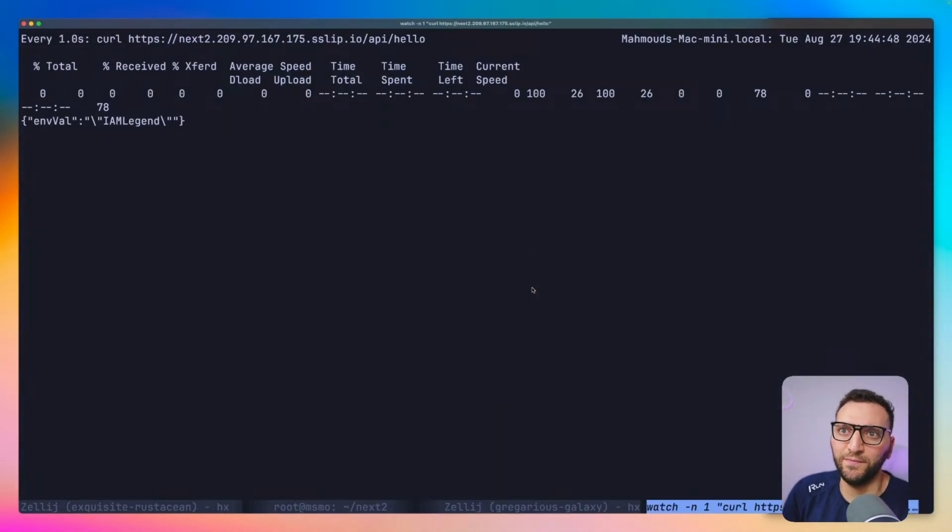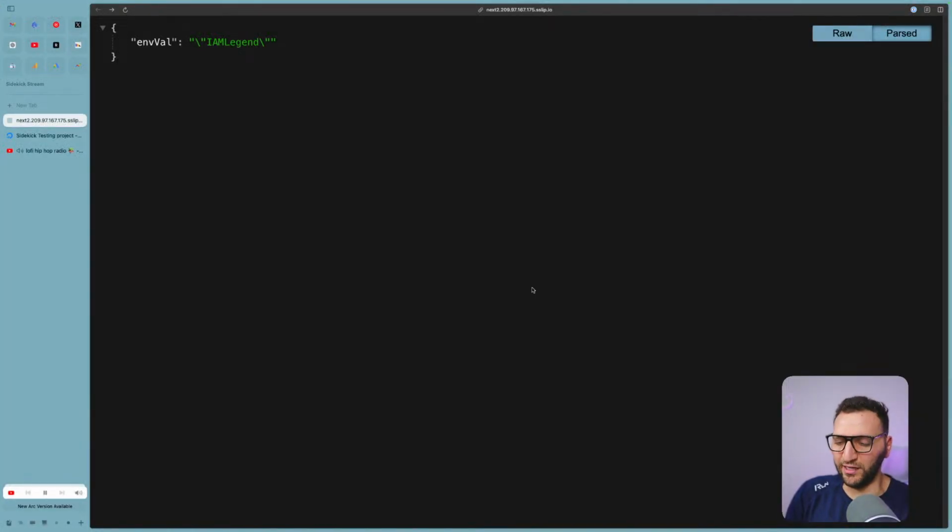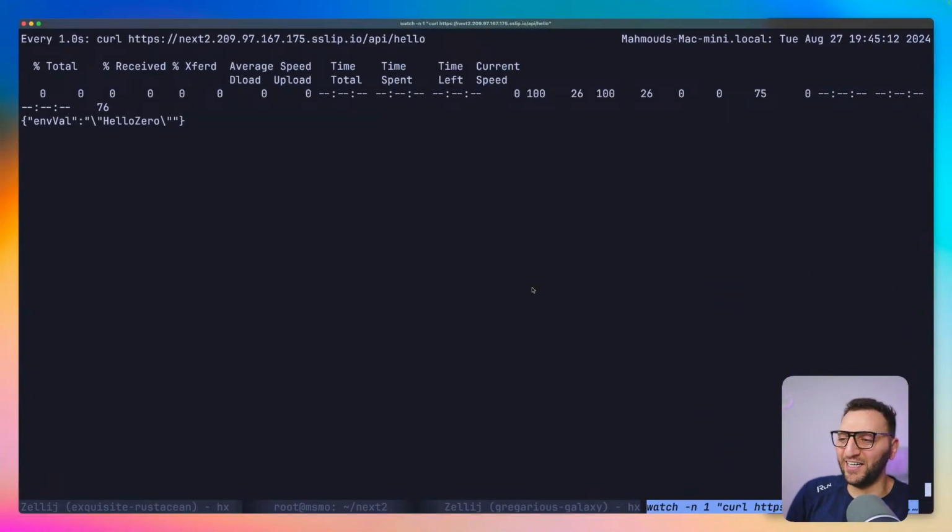Okay, let's go here. Now this should change. Wait for hello Zero. I am legend, because now they are both two instances at the same time, and then it should settle down on hello Zero. Wait for it. Wait for it. Bad gateway. Damn. We've got bad gateway for a second there. So it's not 100% zero downtime. I need to fix that at some point.